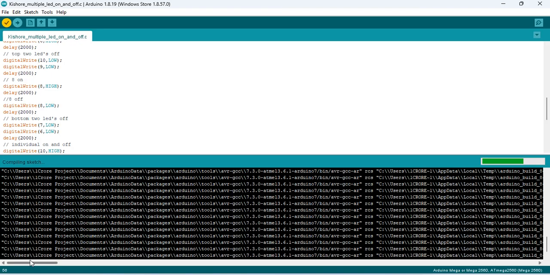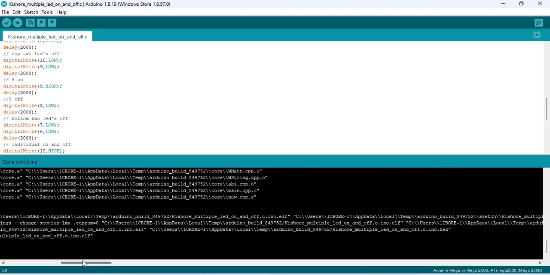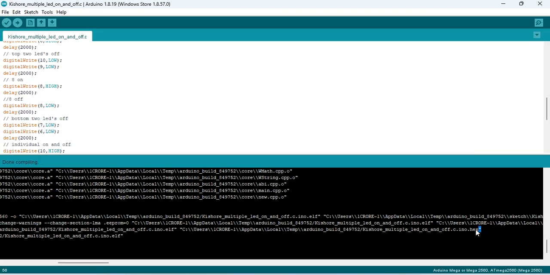So wait, I will show that hex file. The hex file will be here. If we drag a little bit, here is the hex file. Dot hex will be the hex file. So we want to copy this entire text up to here and copy it. And we want to go to Proteus.